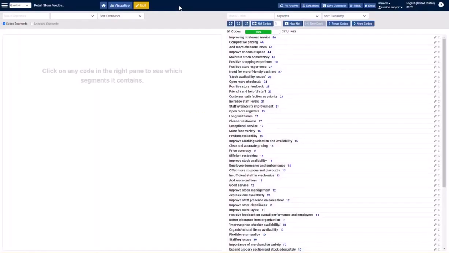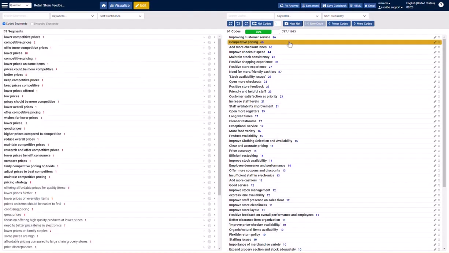We're going to now talk about editing or customizing the AI results. So the generative AI engine has analyzed each of our comments, and in those comments, it has pulled out the main ideas. So if I drill into the competitive pricing code, these are my codes. It's telling me 61 codes were created for my 1,043 responses. 797 responses were categorized into at least one of these codes. So 76% of my responses were coded.